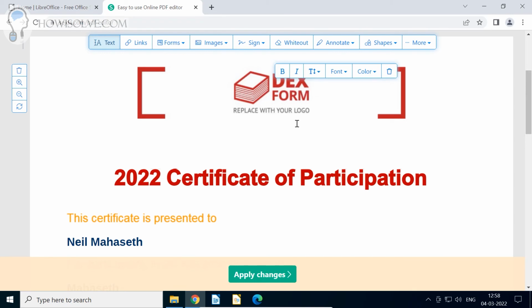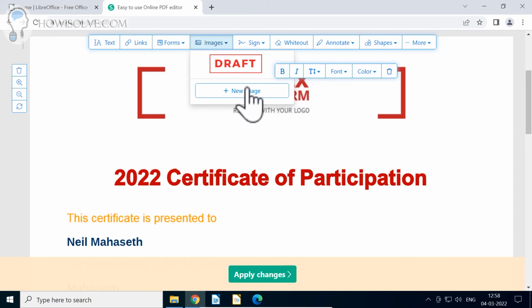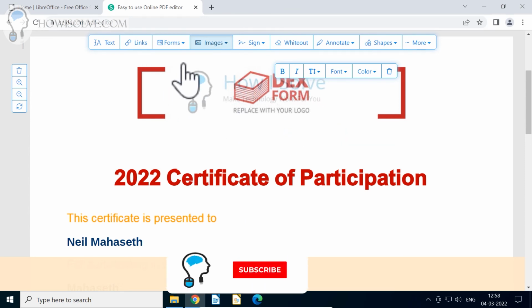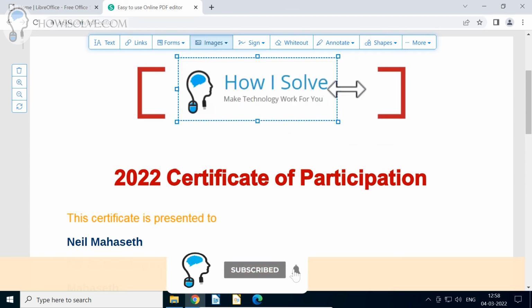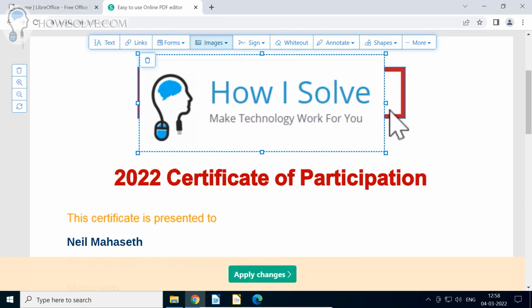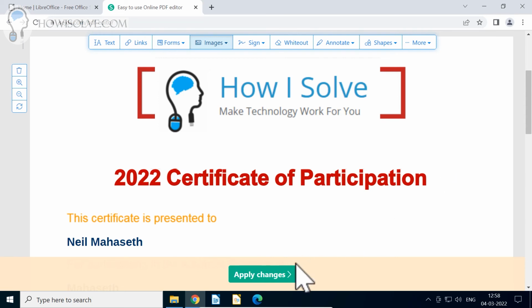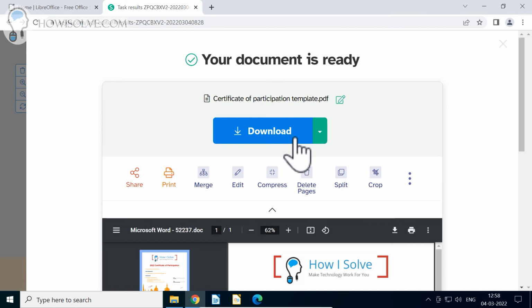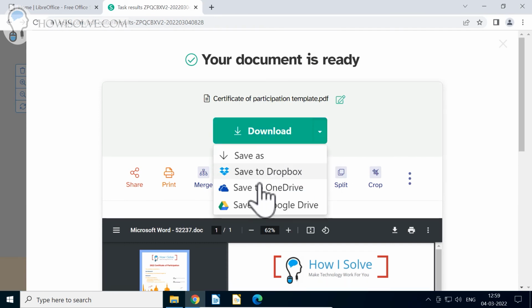Now to change any image, you have to change the option from here. So to edit the image, click on images over here and then click new image and upload the image that you want to change. And now simply place it where you want to add it like this, and then you'll expand it. If you want to change the alignment, you can do that like this. Now click on apply changes. It will take some time, and then you can download it by clicking over here, or you can save it to the cloud. We'll download it.